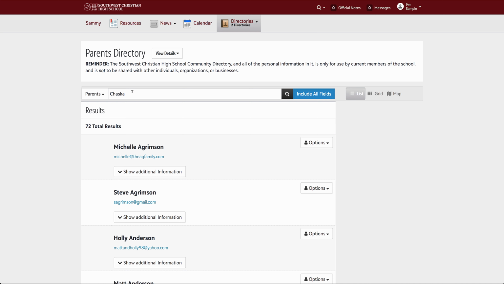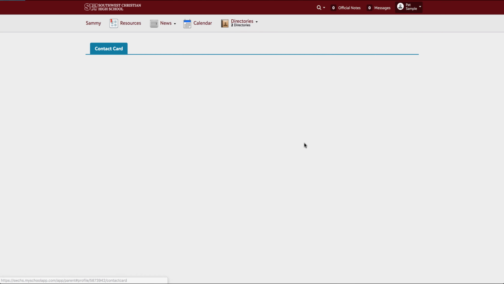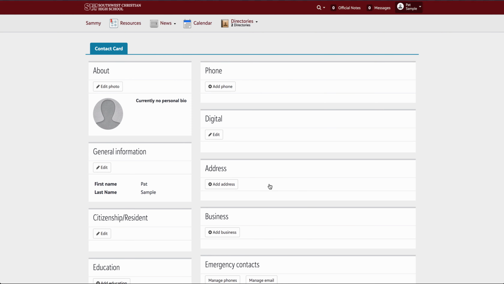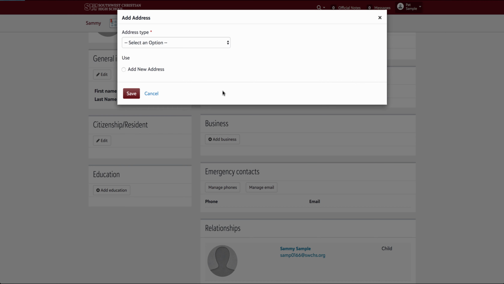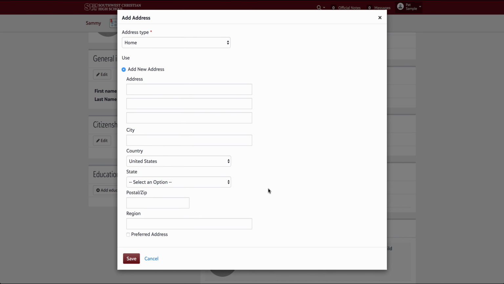Given that caveat that it only searches each field individually, so city and not city and state, you might be asking, well, how would I know what fields to search? And I would recommend going up here and looking at your profile and taking a look at the information listed here. So if you said, well, I'm trying to search for an address, and I click Add Address, these are the fields listed here that it would search.